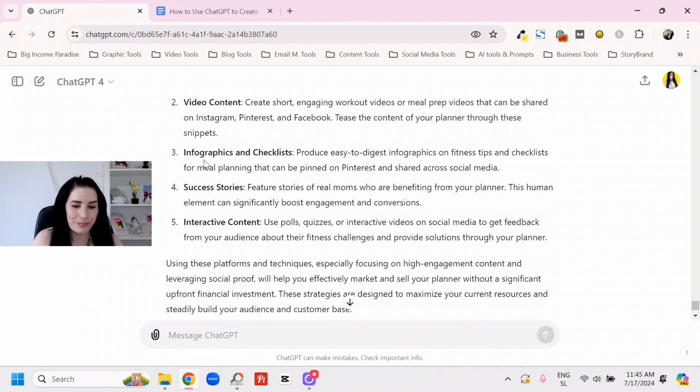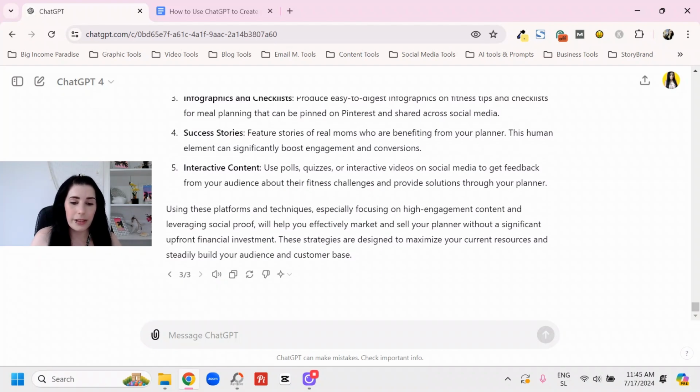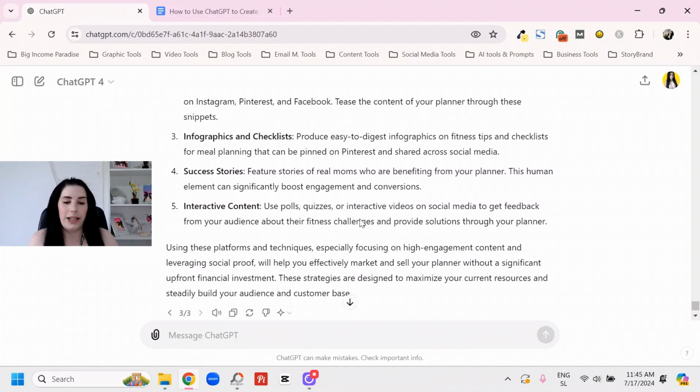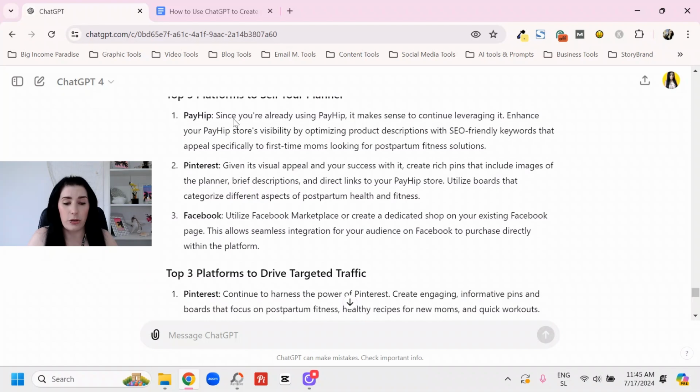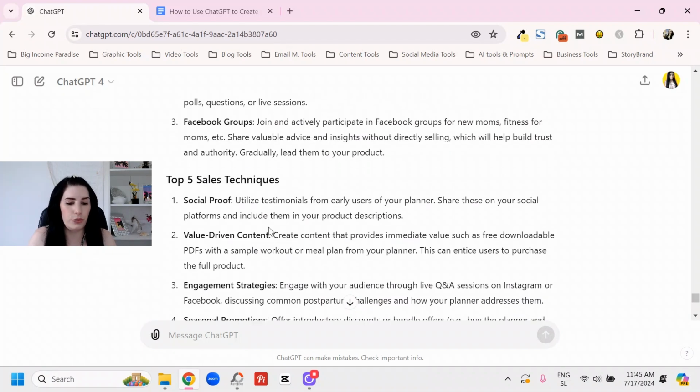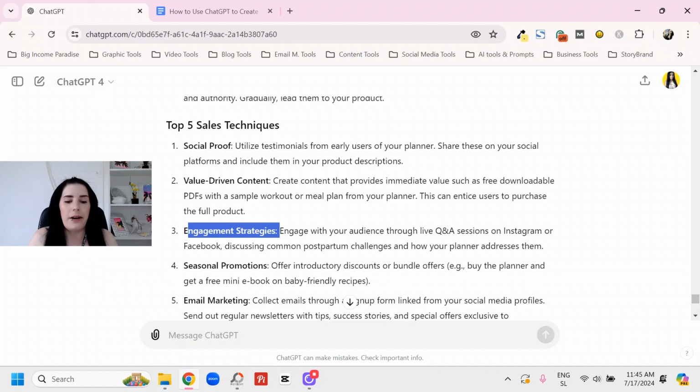So then infographics and checklists. I would suggest if you do checklists or something like that, you could offer those checklists in exchange for their emails, right? So you grow your email list. Success stories and so on, like interactive content like polls, quizzes, and so on. So if you want ChatGPT to expand on something, just tell it, look, I want you to tell me, let's say, more about the engagement strategies. What should I do? Expand on that and really go into details and so on.